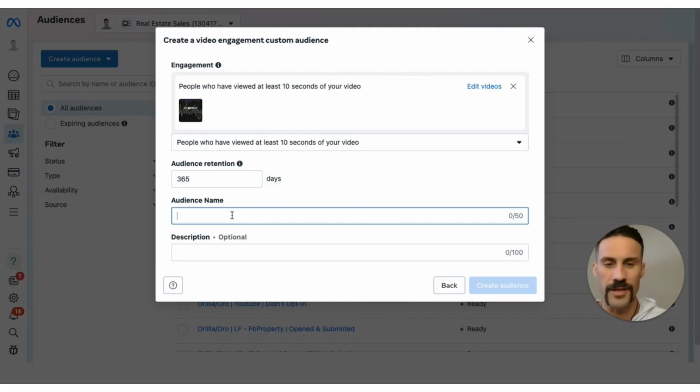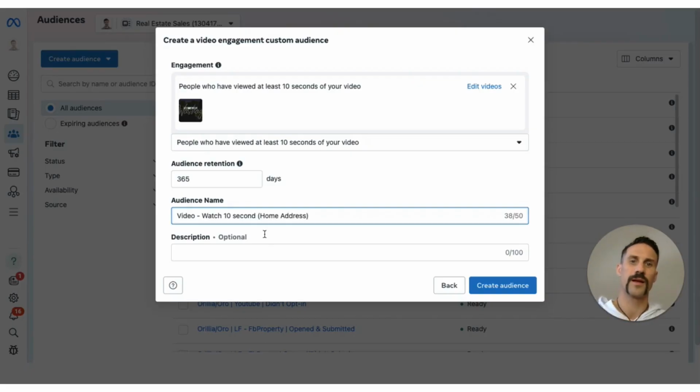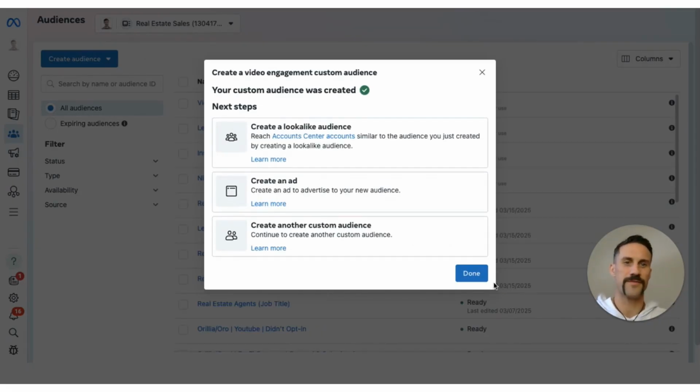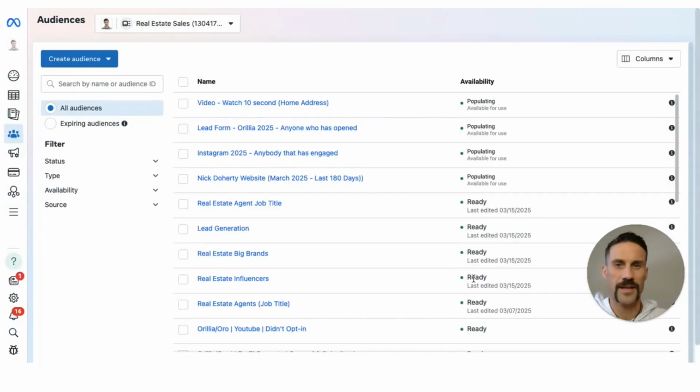Again, so you could say video. Boom. Watched 10 seconds. And then the home address, whatever the address is. I'm not going to put the address in here right now, but okay. Boom. Just like that. Another custom audience. Very, very, very specific. And again, these are some of the options you can do.